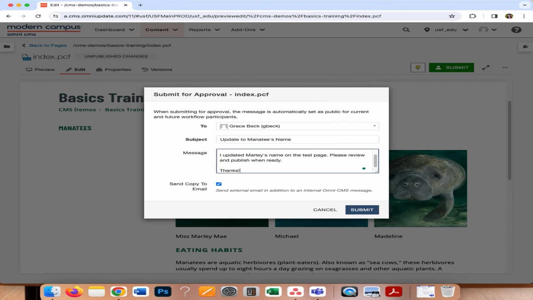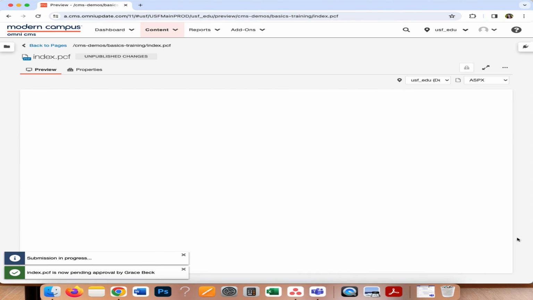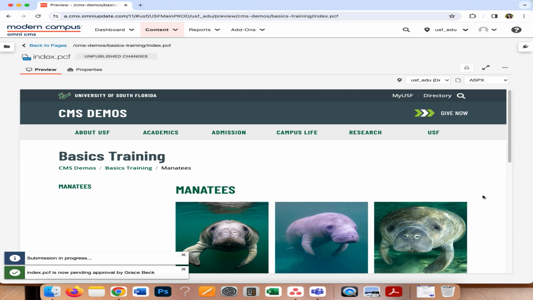Thanks. What I typically like to tell people is to keep this box checked. That means the content manager will get an internal Omni message if they're already logged into Omni and looking for their work through their workflow. But I also like to have this checked so that it sends an external email to them directly, so they can see it right in their inbox and don't miss it. So I'm going to click Submit and wait for Grace to either approve or decline my updates.